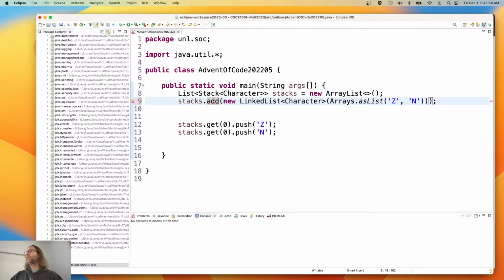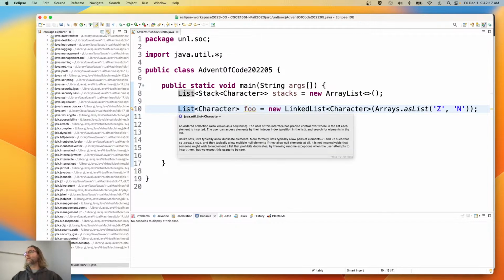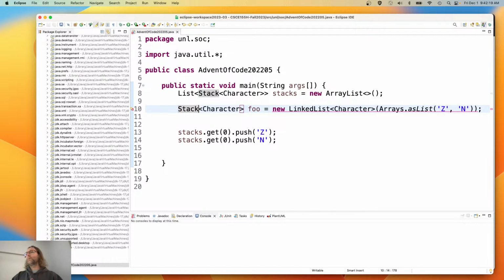Stacks.add new linked list. Let me try this out. So list of characters. Why can't I treat that like a linked list? Equals new linked list. All right, that should work. Now can I change this into a stack? I should be able to. All right, fine. We'll do Deque instead. There. Deque. Can I do that?